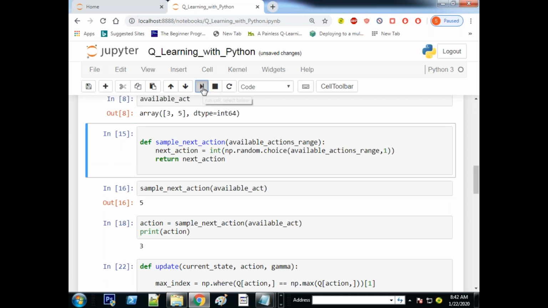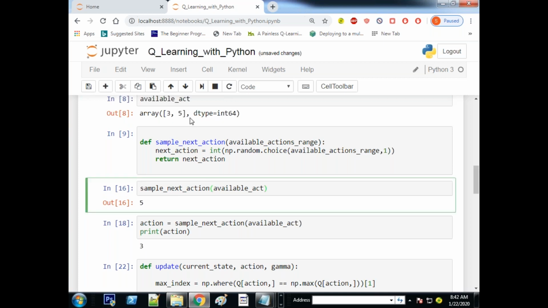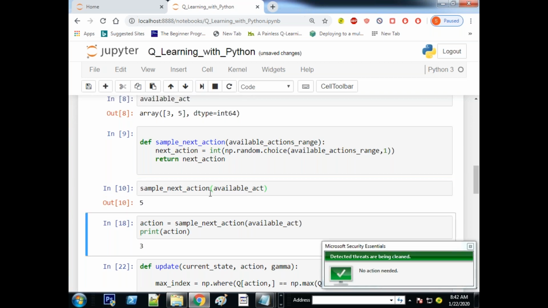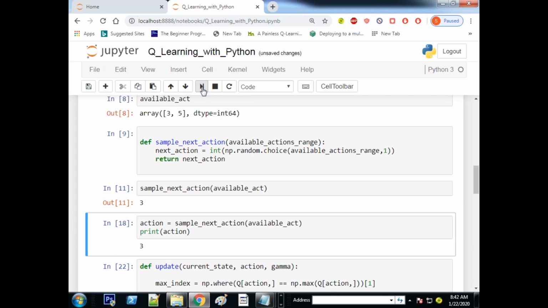If you have multiple possible actions like 3, 5, the agent has to choose any one. For that, sample next action. One time it will choose 5, another time it may choose 3. Randomly it will select any.